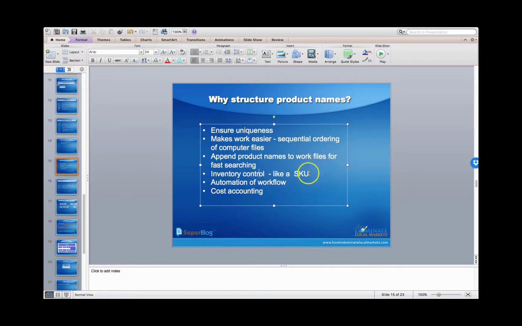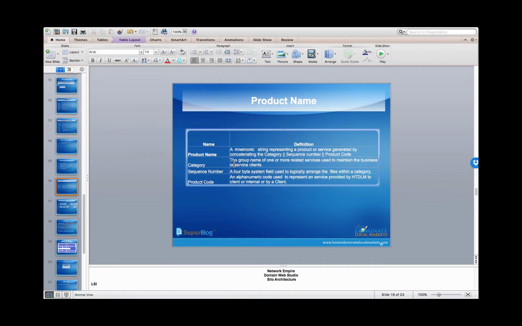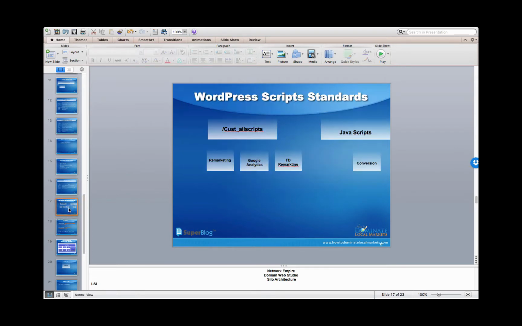Inventory control, dealing with products like an SKU, is very important in the automation of the workflow and for cost accounting. So the product name is made up of a category, which is 5 characters, a sequence, which is actually going to be a 6-byte system field, and a product code, which is going to be a human consumable identifier for the product or service. We have separate presentations on the campaign code and on the product names.